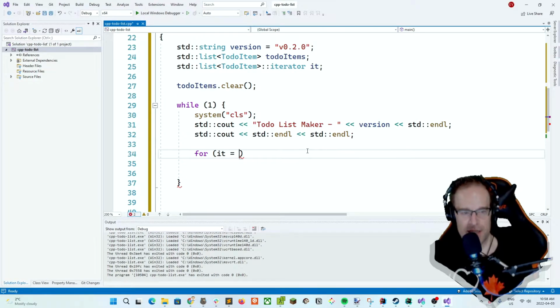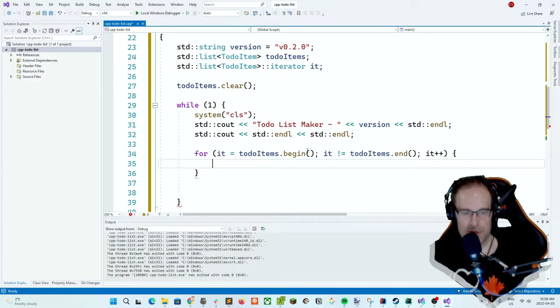So for IT equals our list begin. So this will point our iterator to the first item in our list, and then we keep going as long as IT does not equal to-do items end, and then we just iterate. So IT++. Okay, that's pretty cool.